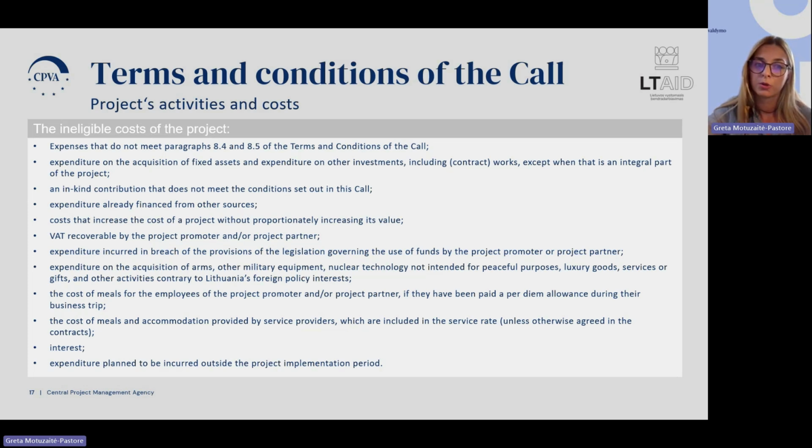The cost of meals and accommodation provided by service providers also would be ineligible, because the service provider should include in its service rate everything that needs to happen to provide that service. There is an exception to that: it would be acceptable if the contract with the service provider states clearly and specifically what is additionally agreed to be paid additionally to the service rate.